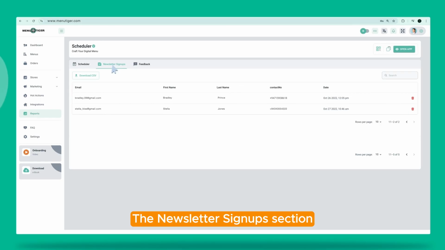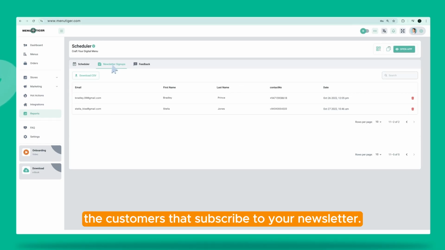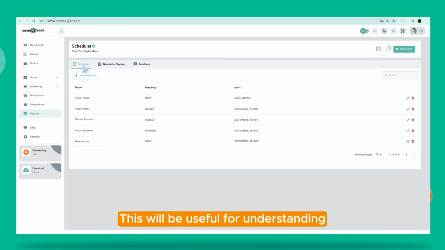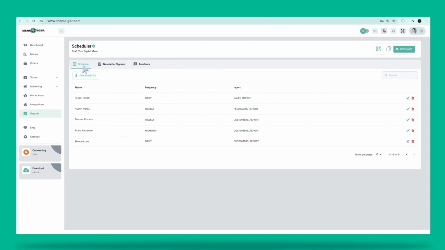The Newsletter Sign-Up section lets you know the details of the customers that subscribe to your newsletter. And the Feedback section is where you'll see the responses of the surveys that you set up. This will be useful for understanding what's working and what needs improvement in your restaurant so you can make smart choices to improve your customer experience and actually grow your sales.